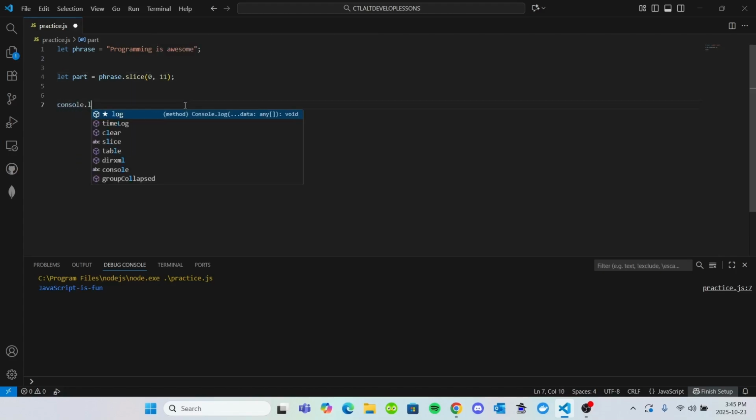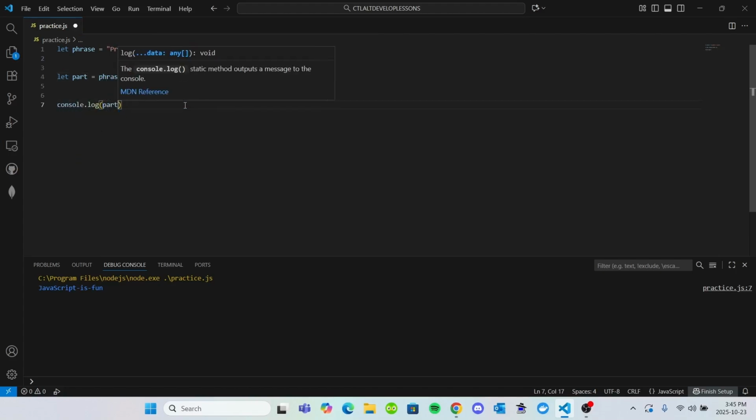And we are going to console.log this, and it should give us the word programming, because we are starting at index 0, and then we're taking 0, 1, 2, 3, 4, 5, 6, 7, 8, 9, 10, 11. And we are taking that and essentially printing it. So we're just taking from index 0 to 11.